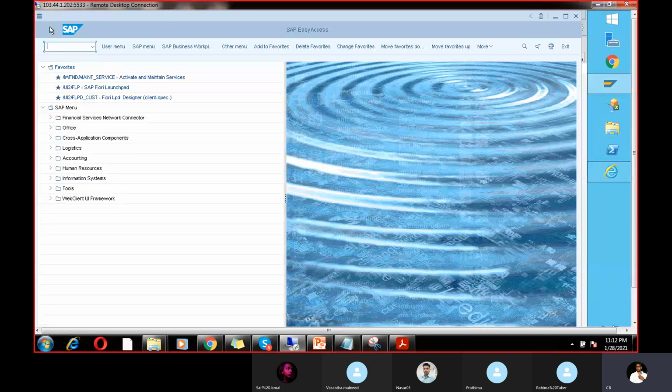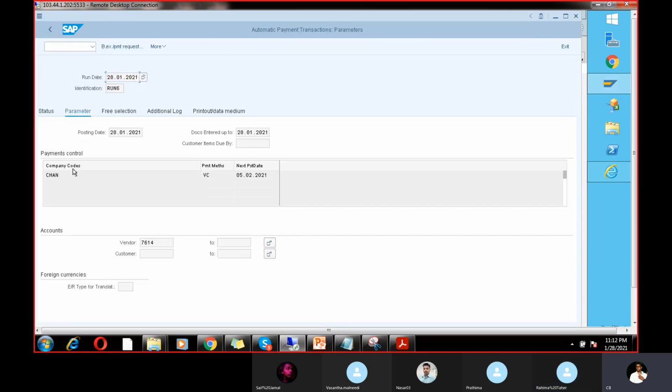And in real time, what questions will come? One is the next due date: why are we giving the next due date in the automatic payment program? Okay, that is one question. Bank determination, second question. How many vendors can we give? We can give many vendors. If you go to F110, in the parameters we can take n number, not a single one. And how many payment methods will the system allow?